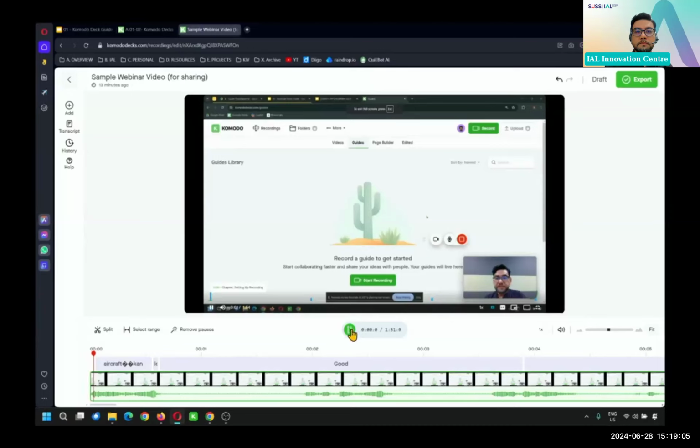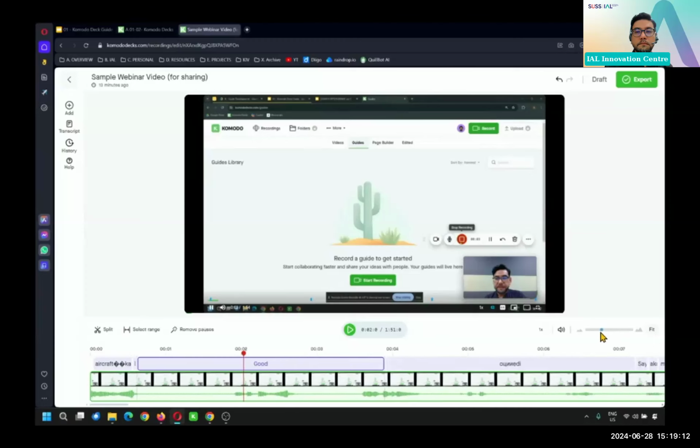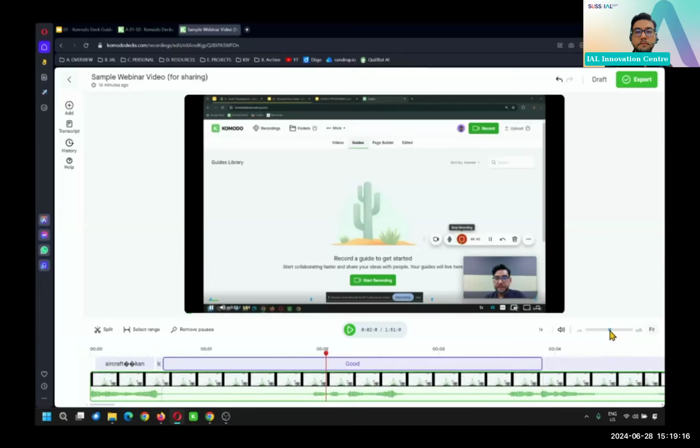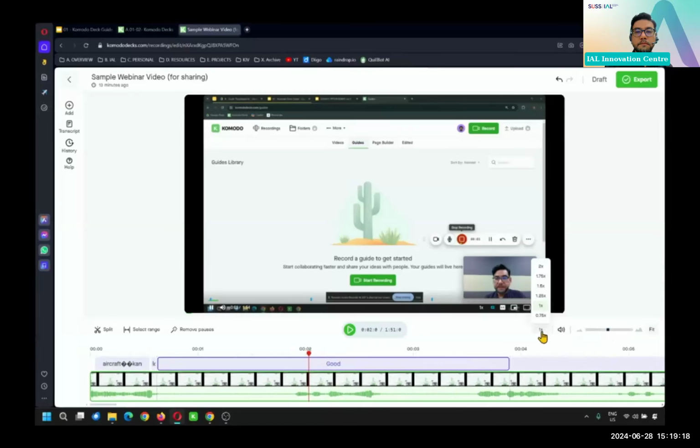You can play the content with the green button here. You can expand and shrink the timeline, this option here. Control the volume, as well as control the speed of the player.